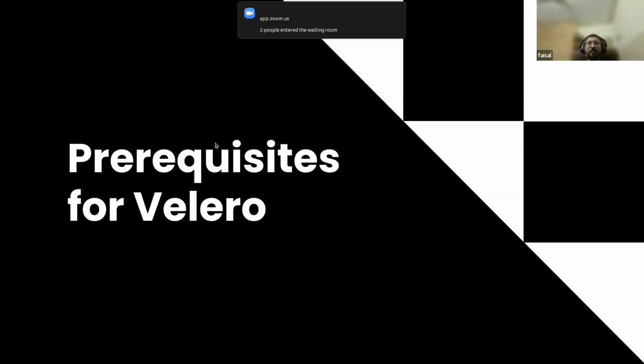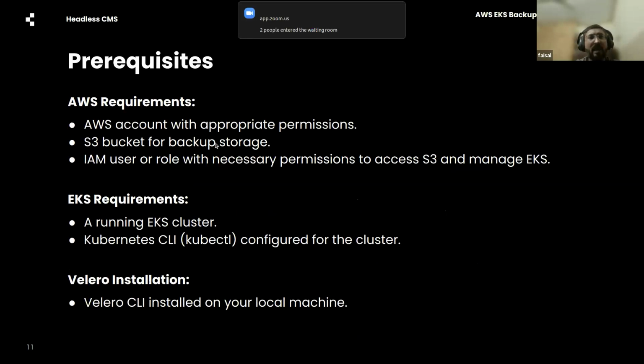So what are the prereqs for Velero? The prereqs that I have defined over here are basically based on how you configure Velero over an EKS cluster. In case you have a different platform, the prereqs vary from platform to platform. So for AWS, you have to have an AWS account with appropriate permissions. You need an S3 bucket to store your backup state. You can simply create an S3 bucket. I will show you how to create the bucket, and you have to create a few policies to allow Velero to access that particular bucket.